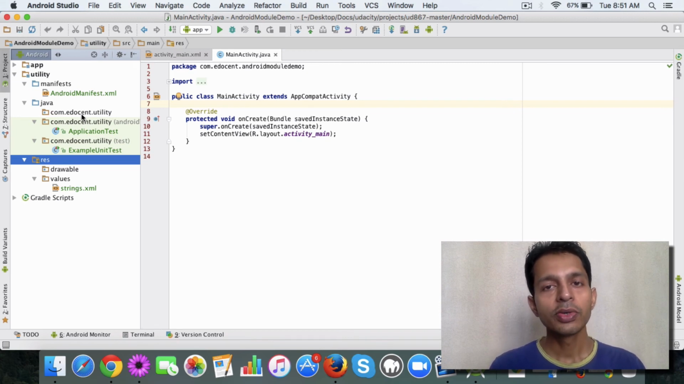And the best part is you can reuse this across your other Android projects. So that's the way you can add an Android module to your project. So go ahead and try it out. The code is available on GitHub. I'll share the link in this video.